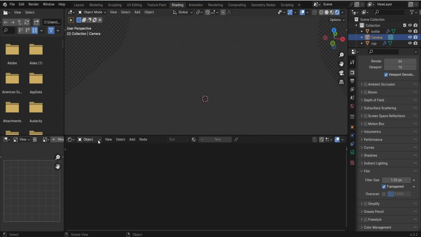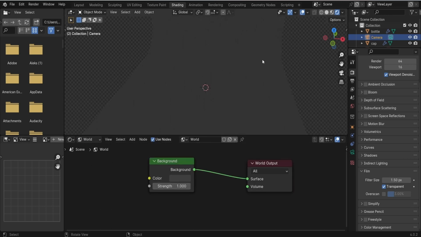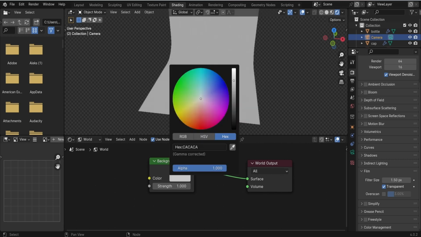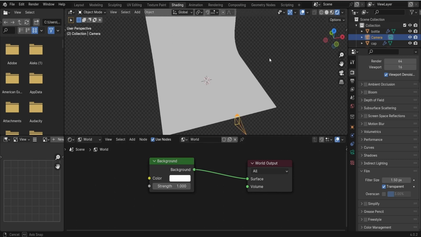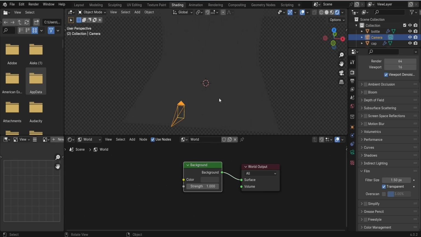To do that, we just go down here and select world. And this just brings up the world properties. As you can see, the color of the world, which is the environment where our object is found, is dark. And you can really change the values here. You can select what color this is. You can make it brighter. I would undo that and leave it like that. Now we need to add in the HDRI.